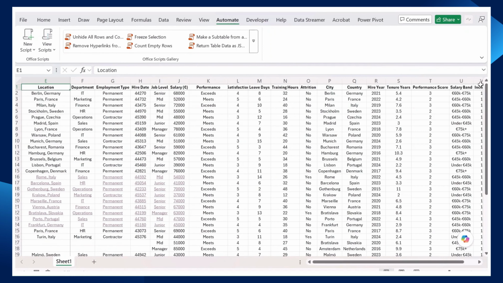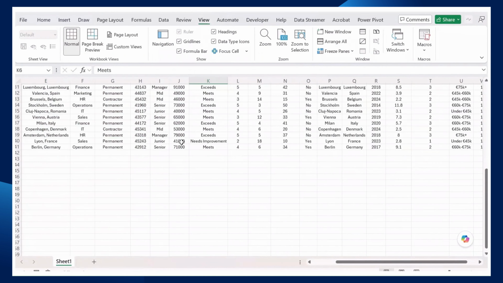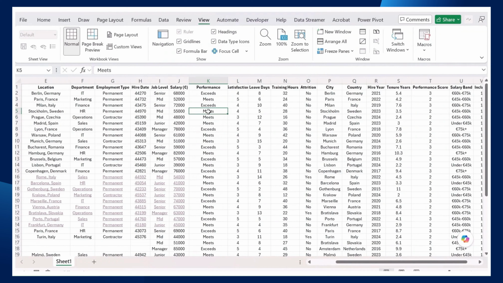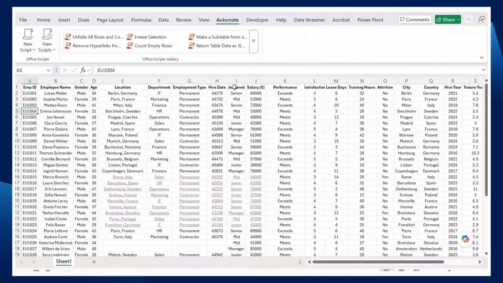I'll close this. Now I'll just go here and do an unfreeze for all. And now I can see the data has come back again. Perfect. Now what is the third automation script here?